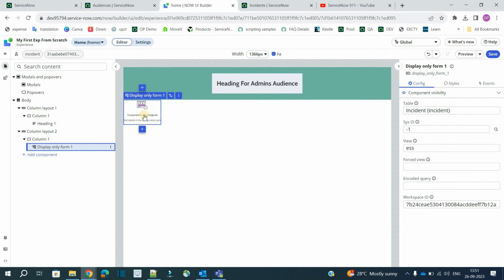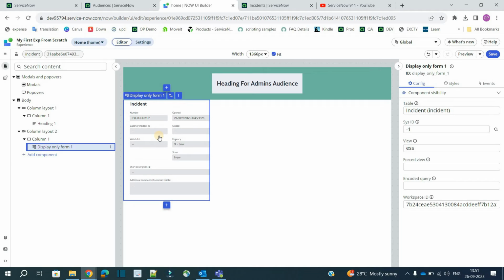Right now nothing is showing here because we have not yet configured it. So you see the value is coming, but it is -1. It means this is a new form. So to update the data here, you see you have the option to write down the name of the table, and you have the option to provide the sysID. Currently it is -1, that's why this is a new form. But if you update it with sysID, it will come like this.